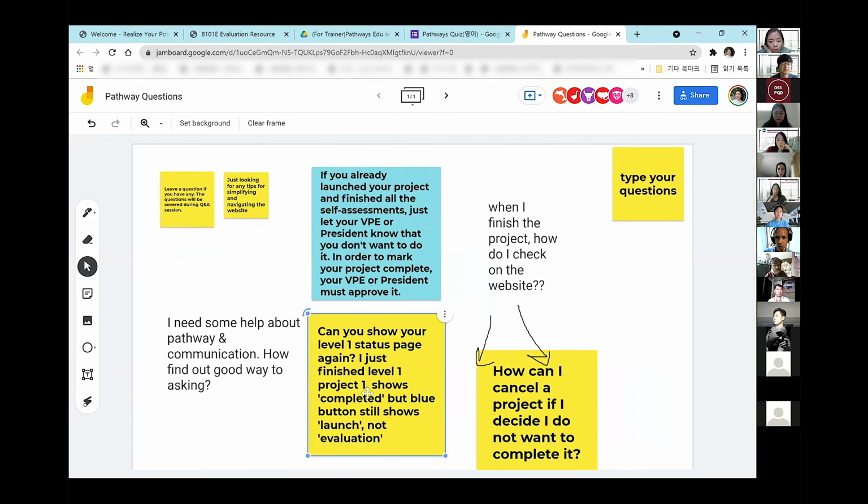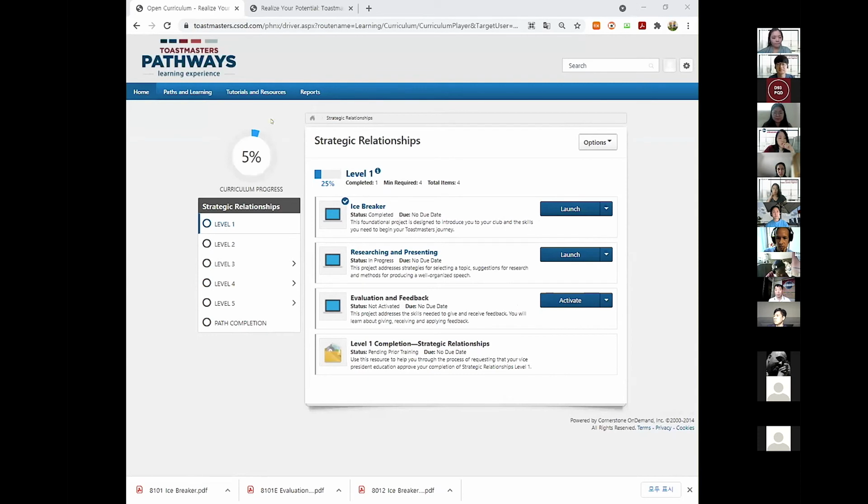Who was having this question? Can you show your level 1 status page again? Because I need to see your screen, then maybe I can answer. I just finished level 1 project 1. It shows completed, but the blue button still shows launch, not evaluation. Hi, this is Erica from CPM, and I'm sharing my page right now.